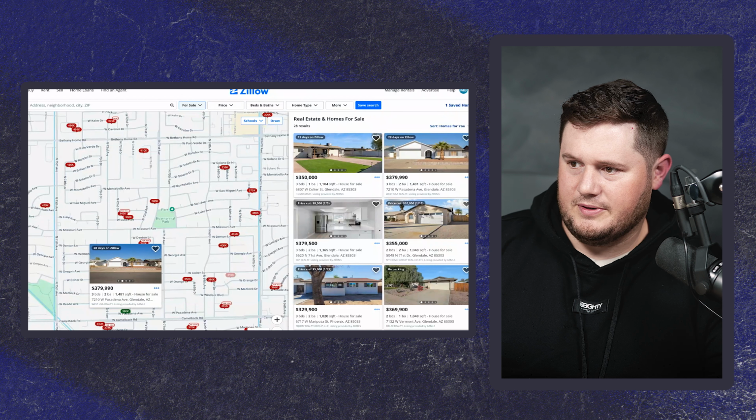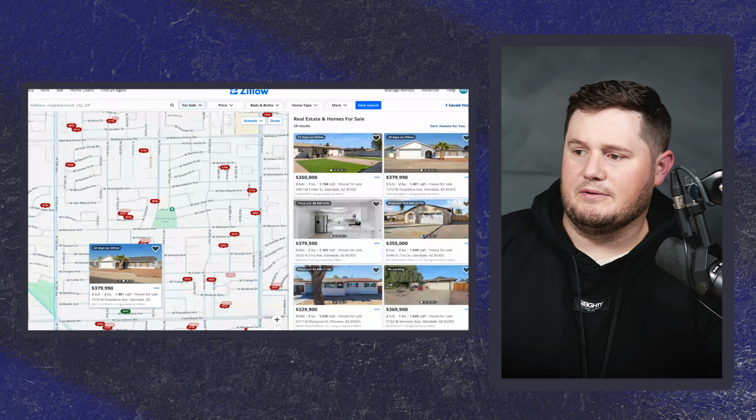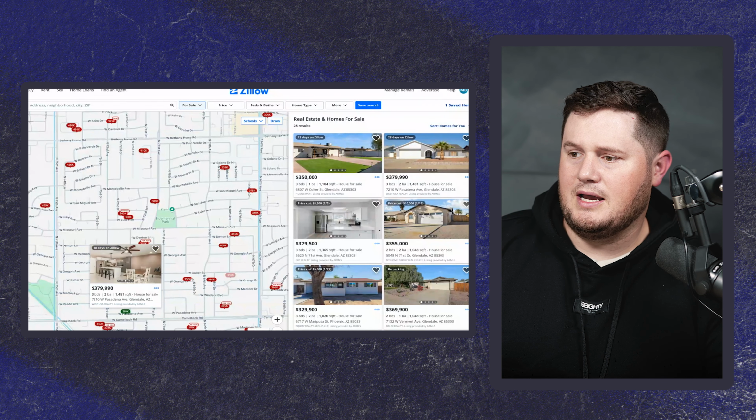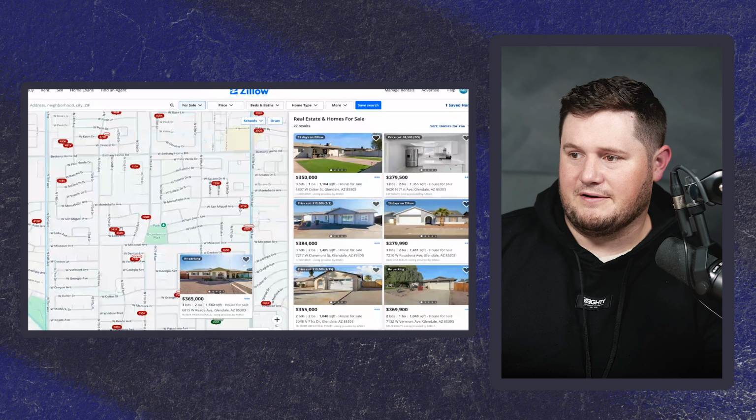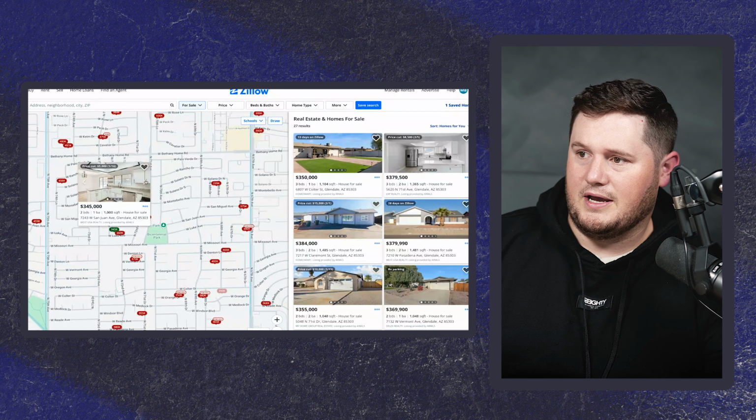Okay, let's check this one out. It's been on market 28 days. Looks like it was painted on the outside. Looks like it's lived in, so it's probably not a flip either. Normally flip properties, they are vacant. There's no furniture inside.